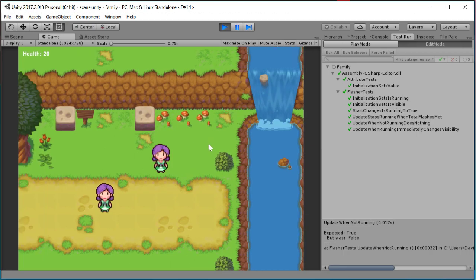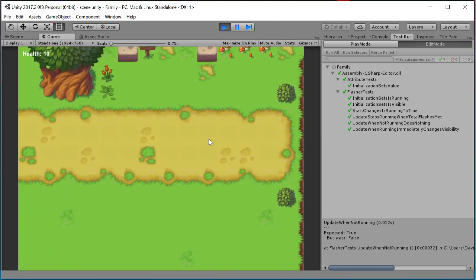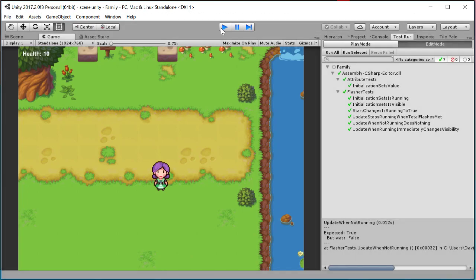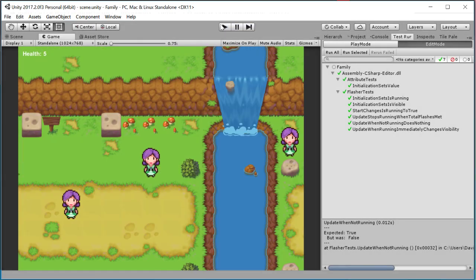So this was a nice bit of code that was something that could be encapsulated and not part of the MonoBehaviour, and there were a few things I had to do to make that possible, and also to test it. So I just wanted to run through some of that now.